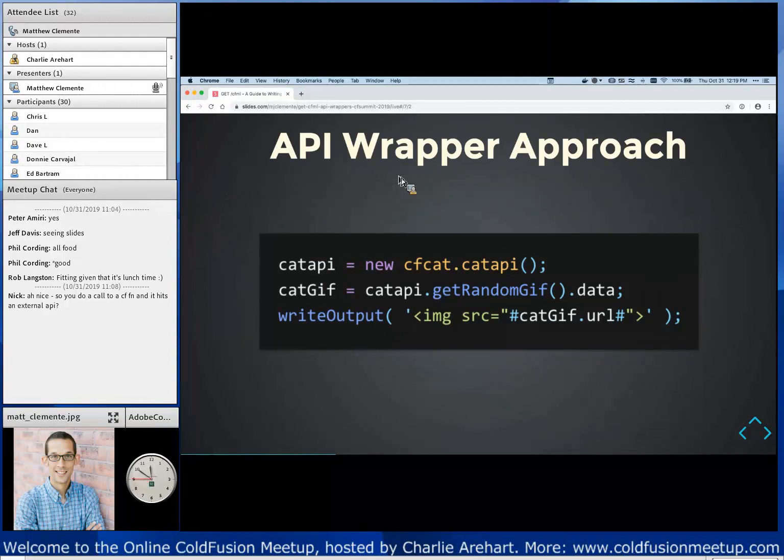You create your wrapper, you ask it for a random cat GIF, and then you can output the image of the cat right there. It's a much more preferable approach. It makes interacting with the API easier and reusing it throughout your application much easier. Just another reason why we would want to write these wrappers instead of just making CF HTTP requests.